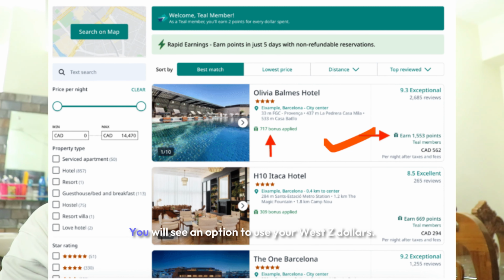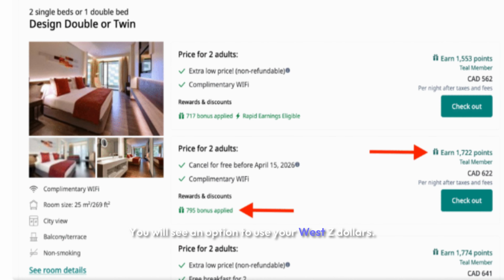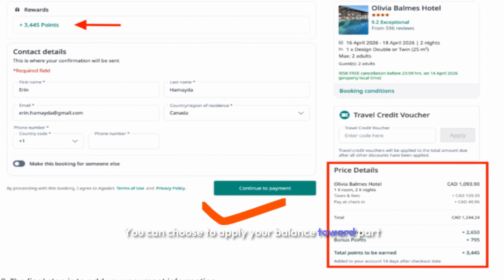During checkout, you will see an option to use your WestJet dollars. You can choose to apply your balance toward part or all of the base fare for a flight, or the total package cost for a vacation. Then apply WestJet dollars.